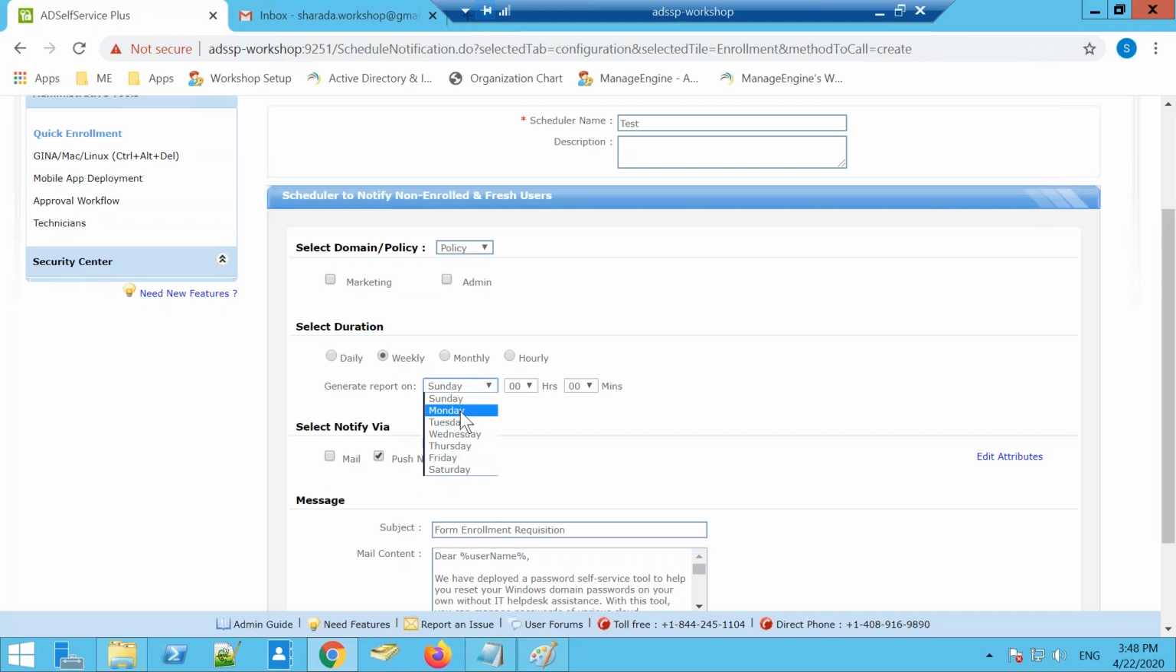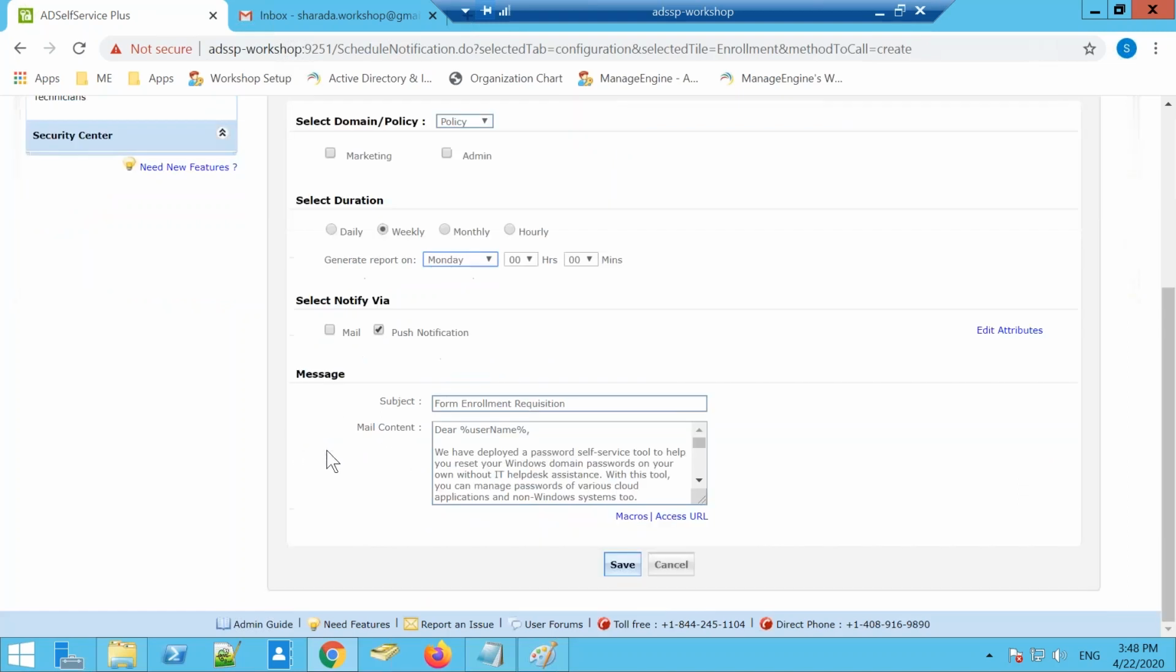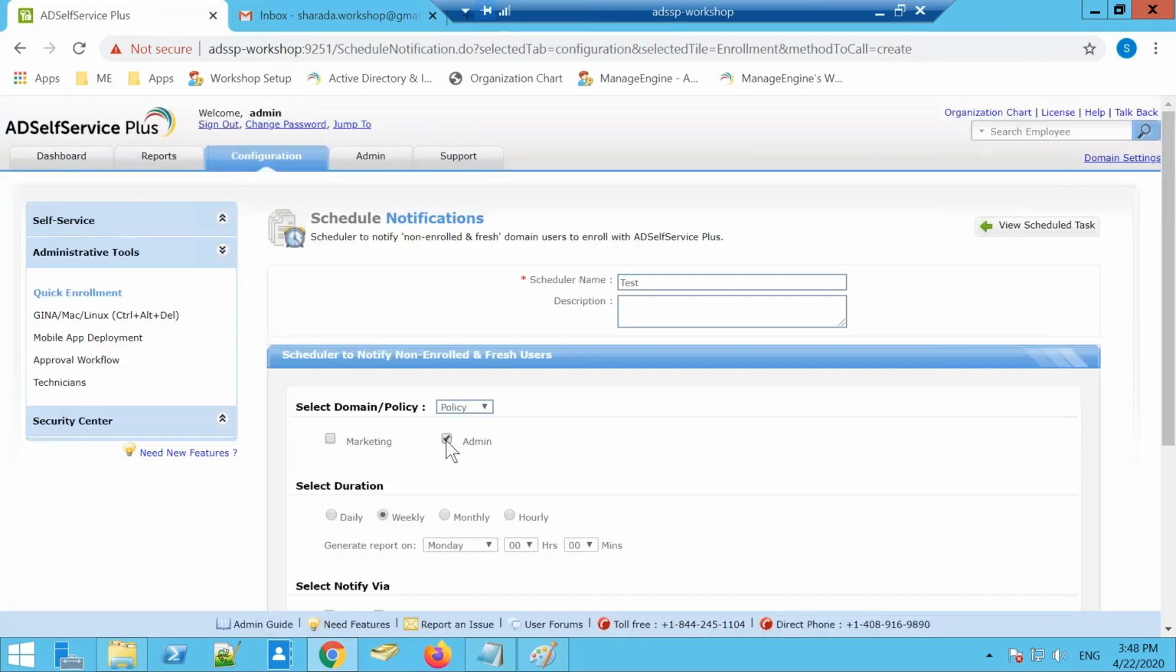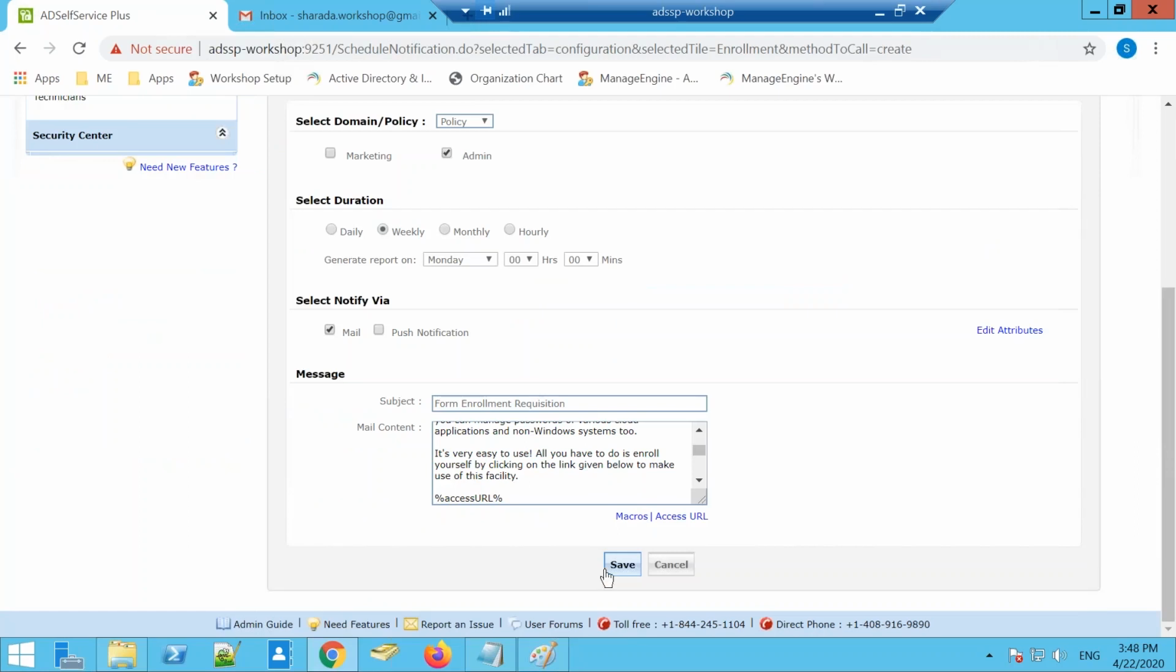Pick the day that works for you. For us, it's usually Mondays. It could be different days for you. And send out an email or a push notification to these users to simply invite them or inform them about this particular application which they can make use of to enroll with AD Self-Service Plus, to enjoy the benefits of AD Self-Service Plus.